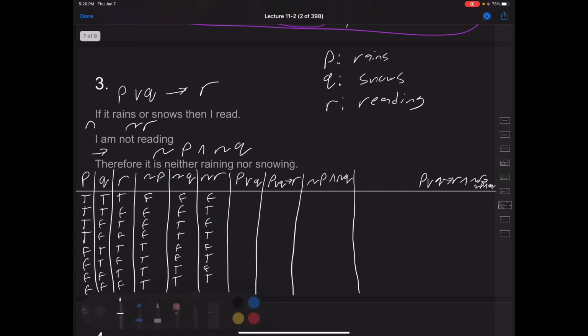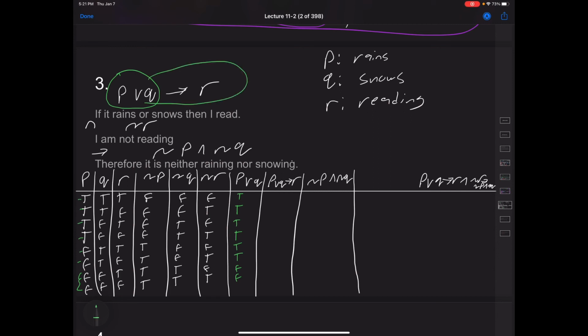And the first piece that we need here is P or Q. Remember, P or Q is true as long as one of the statements is true. And I see here that they're both true, P's true, Q's true. The only time they're both false is in the last two. So I get true, true, true, true, true, true, false, false. 6 trues, 2 falses.